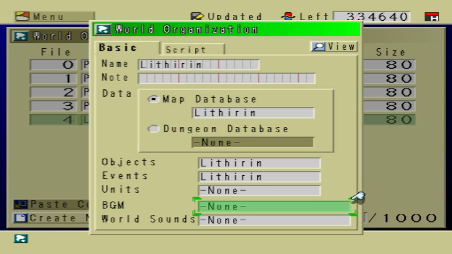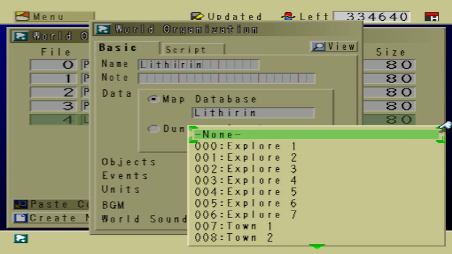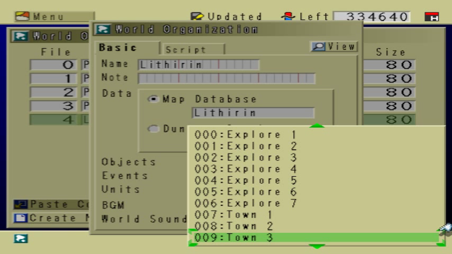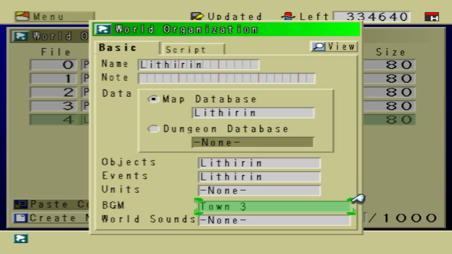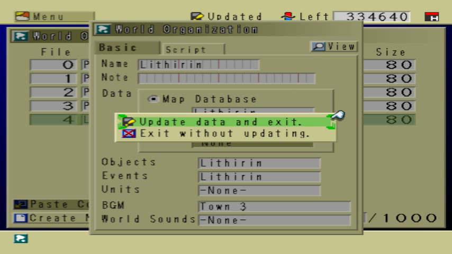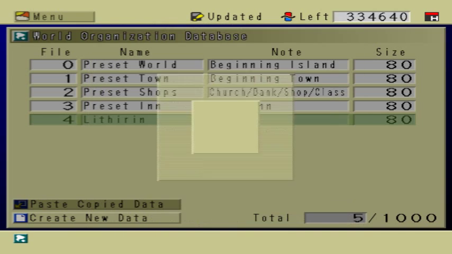You can edit the background music if you want. Let me put my headphones on so I can hear it. Let's see. Yeah, I guess I'll choose that. Doesn't really matter to me. Okay, edit, update.